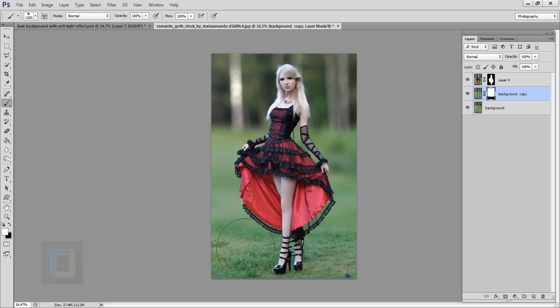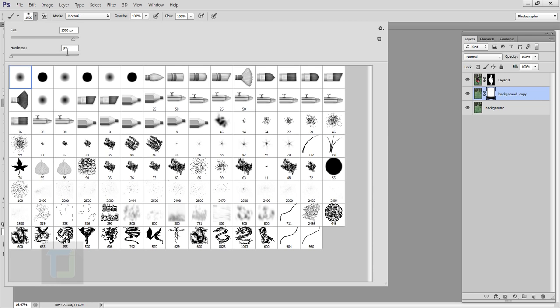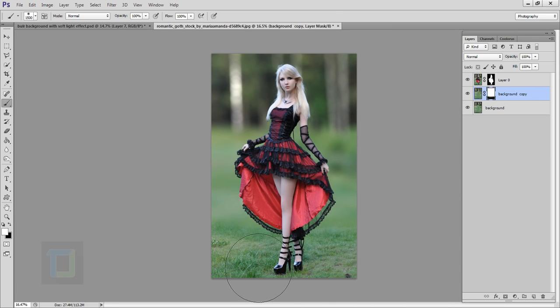So as you can see, to make it gradual, I have made my brush really big, and if you go to my settings, the hardness is 0%. So I'm just gonna remove it using my black color. You can use the X key to flip between, so you can save some time. So I'm gonna paint with black color here and remove it.